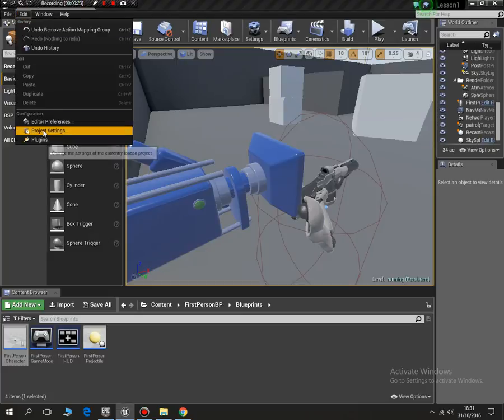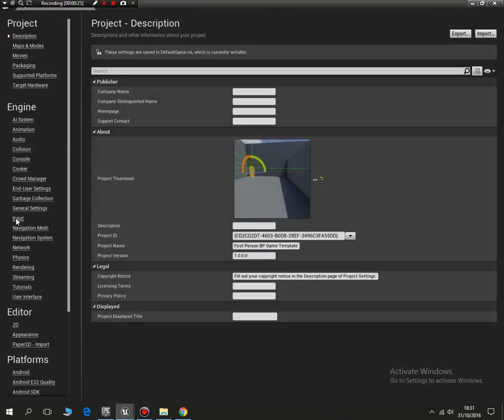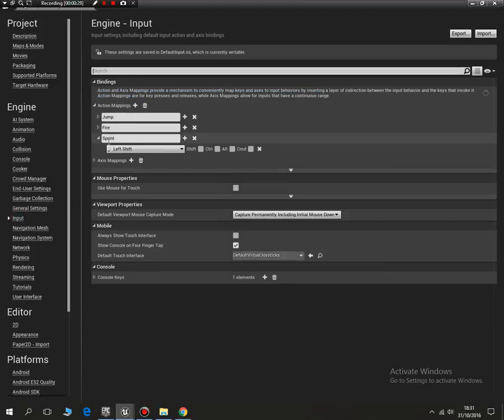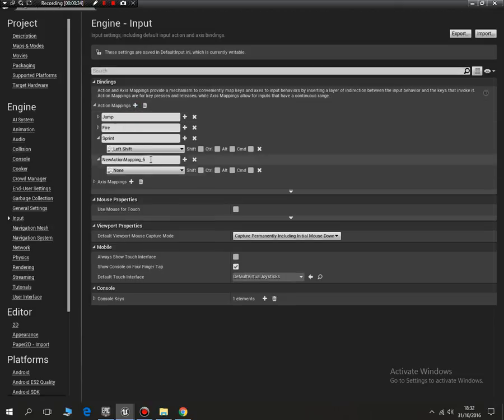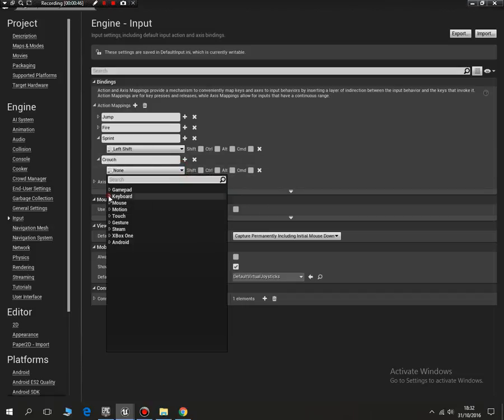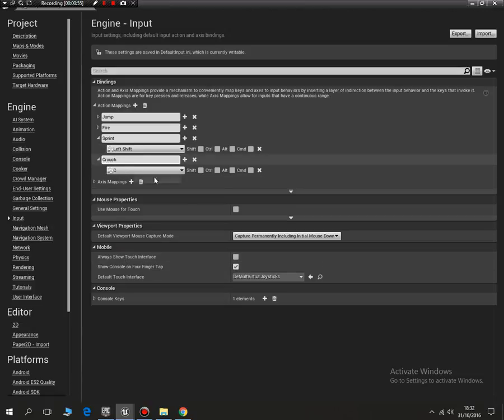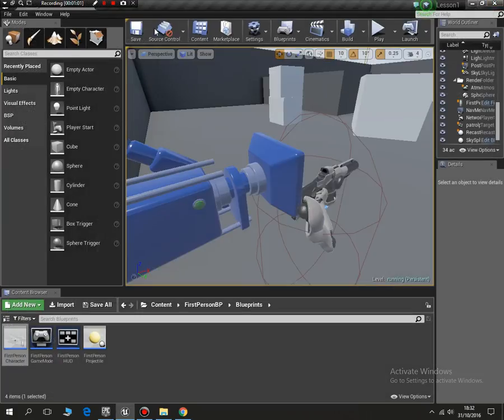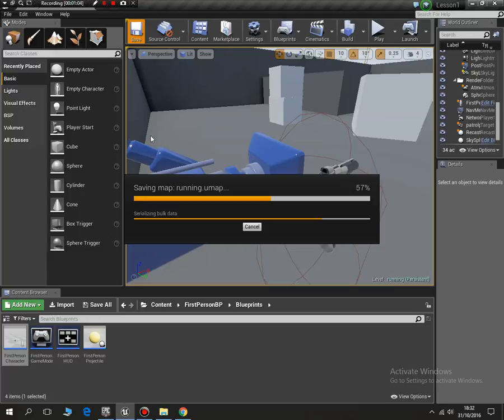I will go into edit and project settings, and we've got input, the same as we did for sprint. And there you can see lesson 10, we had the sprint features. So in my action mappings, I click add, and I'll call this crouch. And in the drop down box, keyboard, I'm gonna pick the letter C on the keyboard for crouch. So crouch will be the letter C. And that's all we need to do there. So we'll save that. So we've got that ready to go.